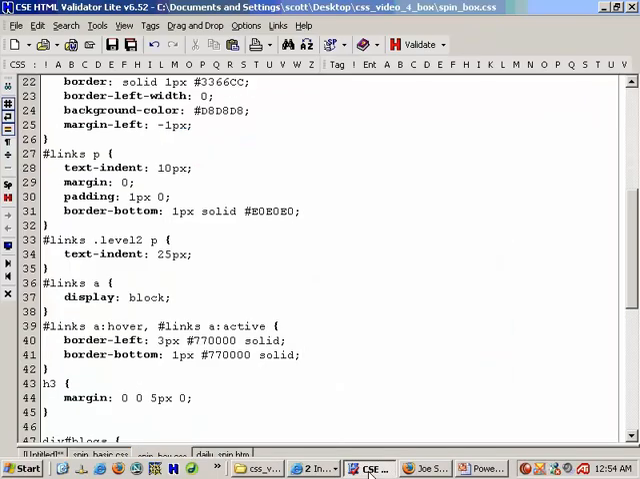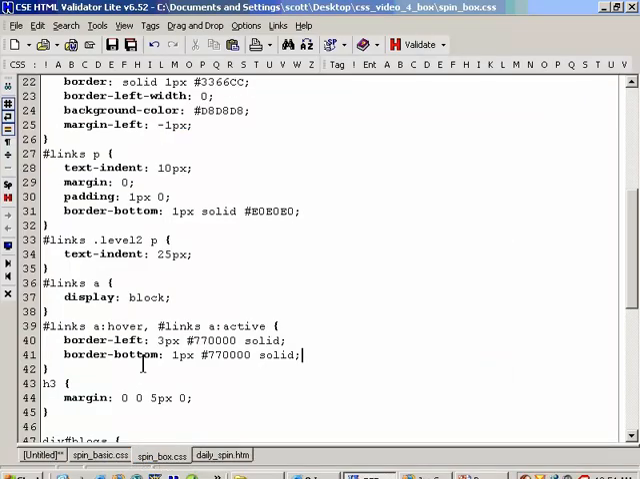So how can we counteract that? Well, this border is coming out of nowhere. Suddenly there's 3 extra pixels on the left, 1 extra pixel on the bottom every time we mouse over. We can compensate for that so that there is no movement if we take away something else when we add the border. And the typical trick to that is padding. So what we're going to do now is add some padding to the links in their normal state.